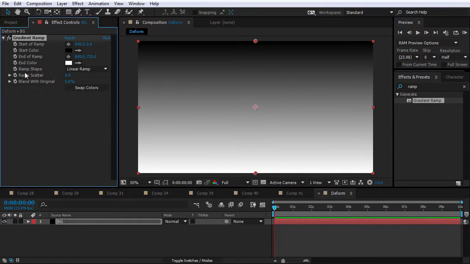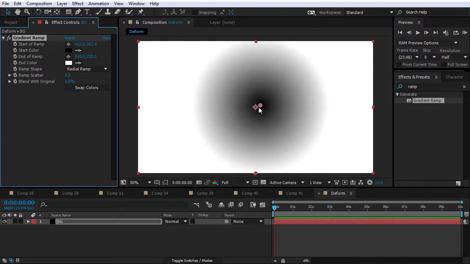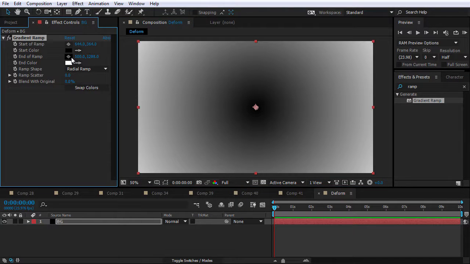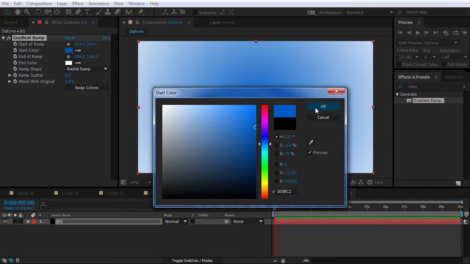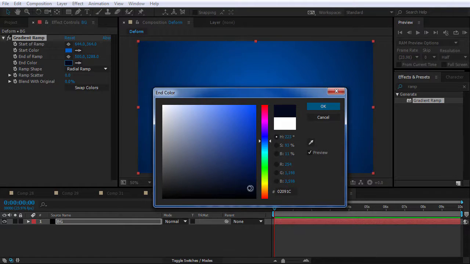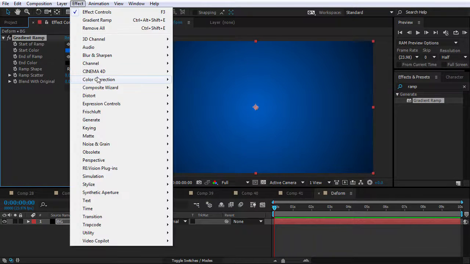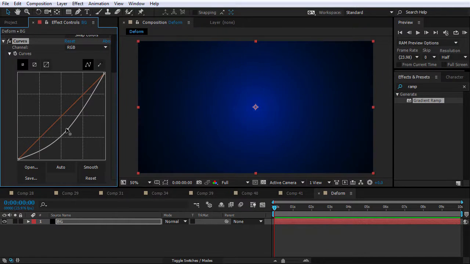Then we'll come over here to the effects control, set it to a radial ramp, and let's move some of the points around. So we'll just kind of move this. And we'll set the start color to a bluish color. And the end color to like a really dark blue. That looks good. Then we'll add a color correction curves. And we'll just give it a little bit of contrast here.